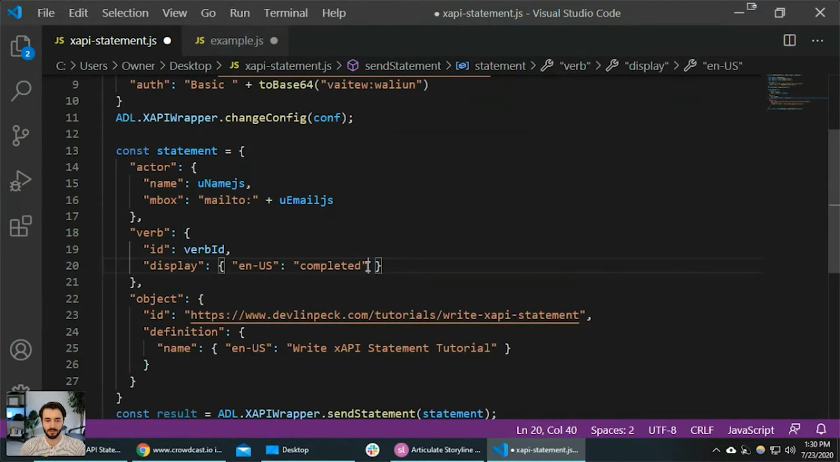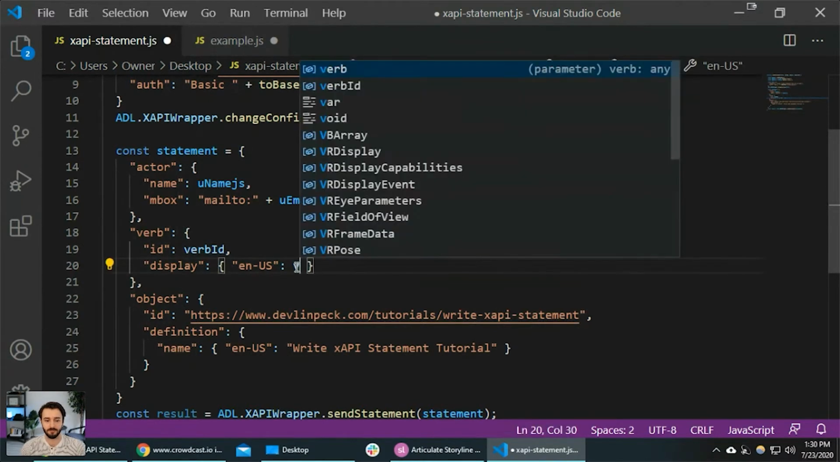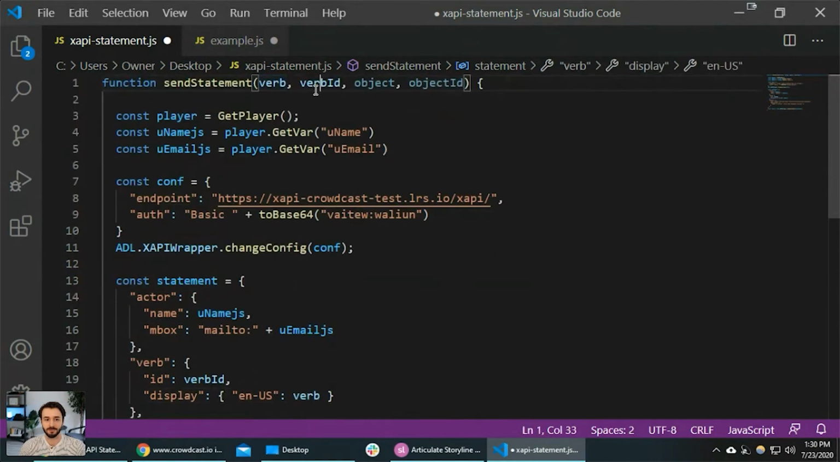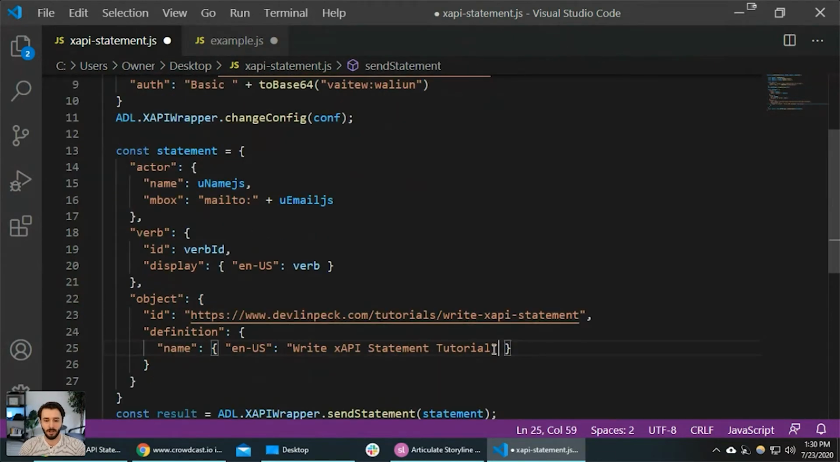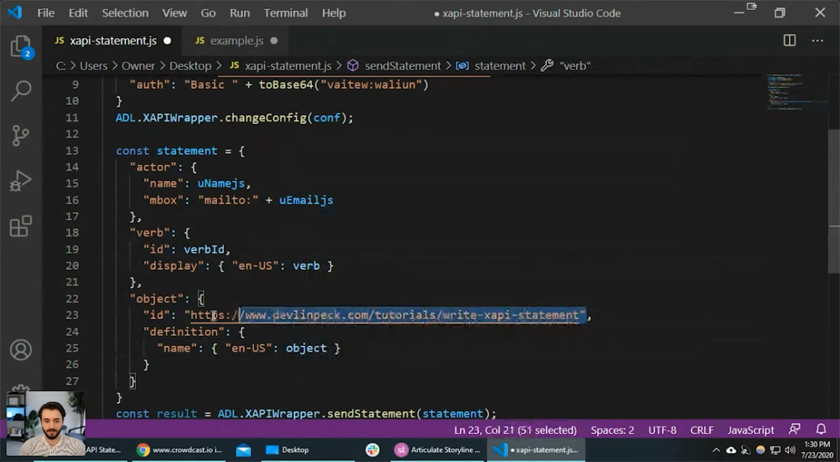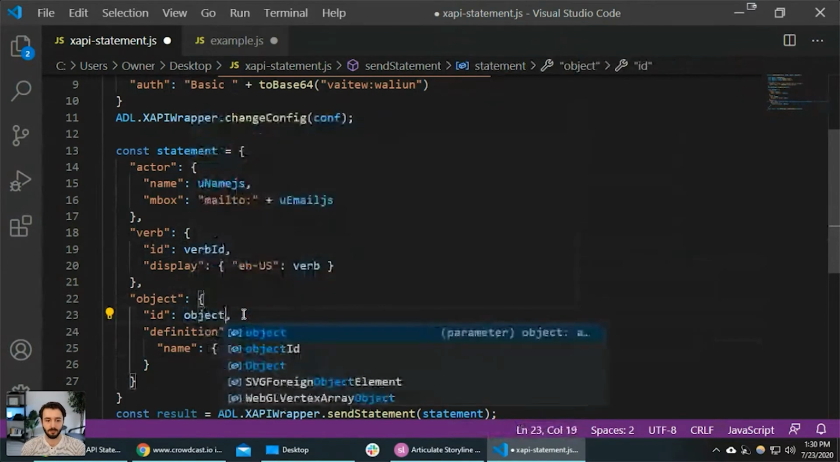For this completed one right here, we can just put verb. Notice once we use it, it changes to a slightly different color because it's saying, oh yeah, you're actually using this now in your function. Good job. So now we just need to add the object and the object ID. I'll get rid of this plain English version of the object and put object, and I'll get rid of this string with the URL and put object ID.